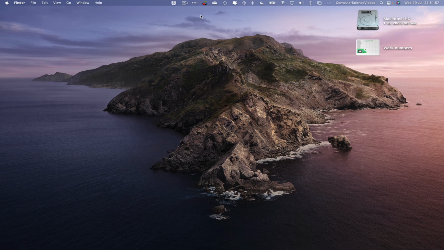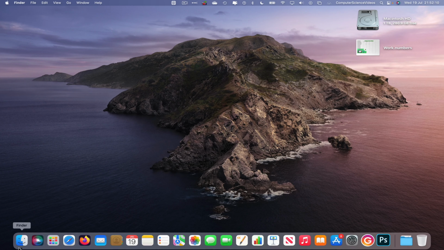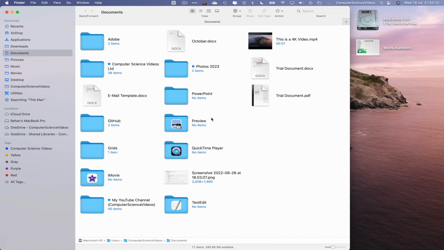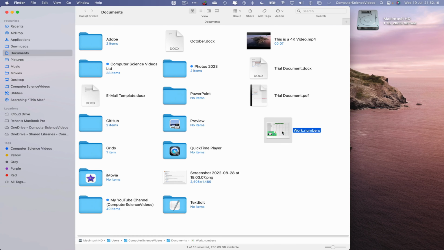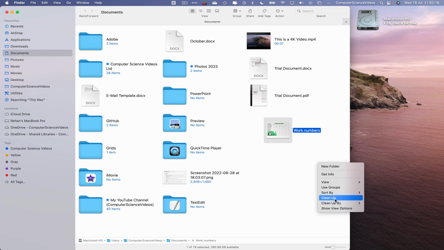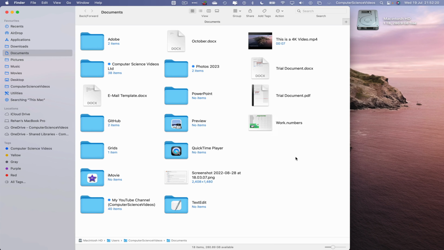And so the second way we can migrate the spreadsheet from the desktop to the documents folder is by drag and drop. We will now go all the way down to the dock, go to Finder, and we can now drag and drop, right click, clean up, and there we go.